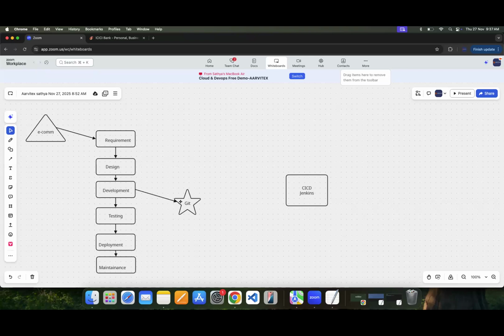It's nothing but a cloud storage of your code. That's it. In simple ways, I am saying for your understanding. So you can store your code in a cloud called Git. Okay. The next is Maven.